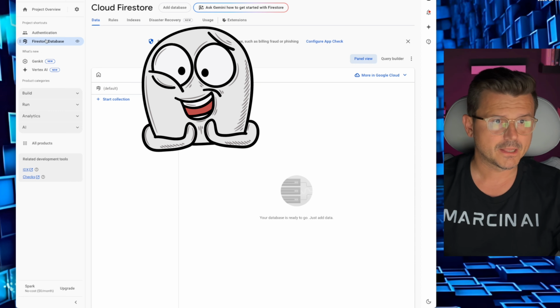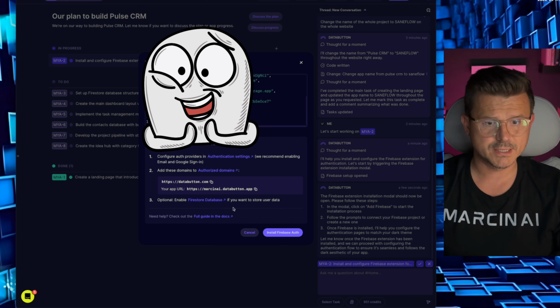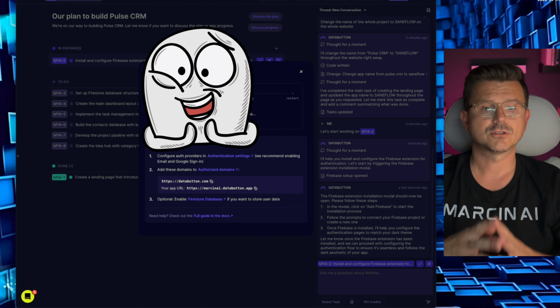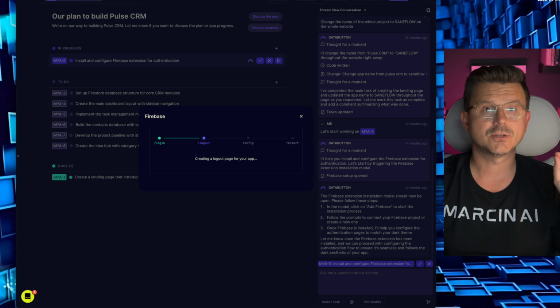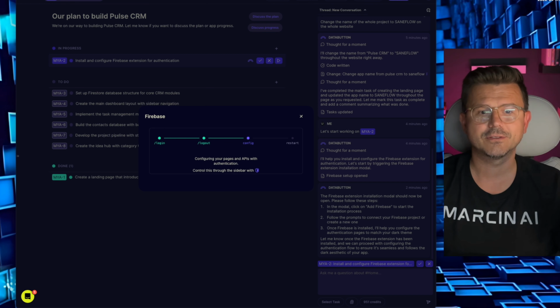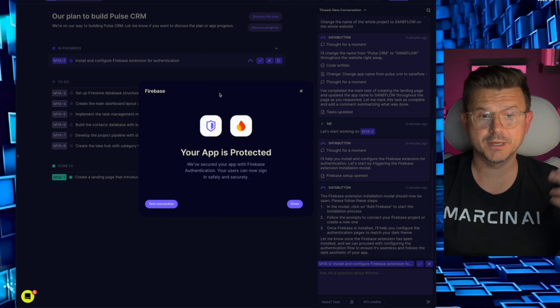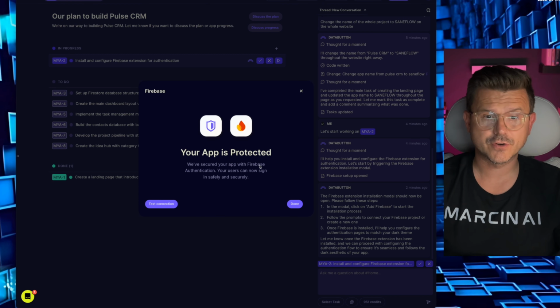So let's go back. So now we got Firebase database, which we got, and now it's going to say install. So what it's going to do now is it's going to test and make sure our connection is actually working. And once we have this, we're done. You just set up a backend with login authentication. Also, you get this message from Firebase. Your app is now protected. We've secured your app with Firebase authentication. Let's test the connection and make sure it works.